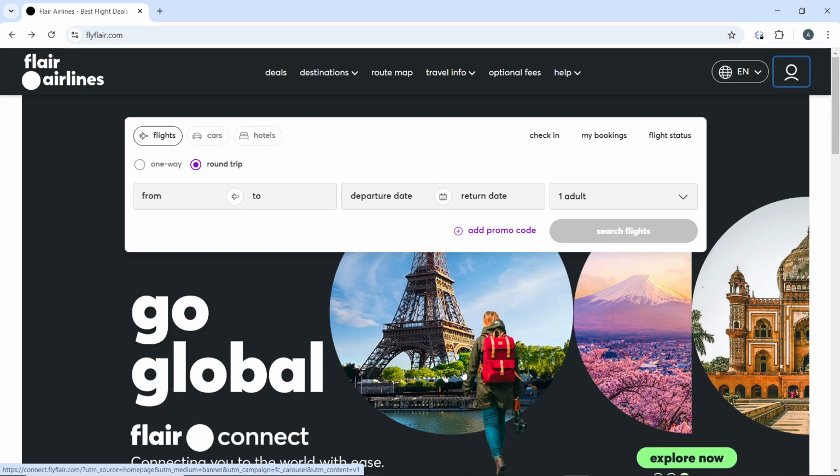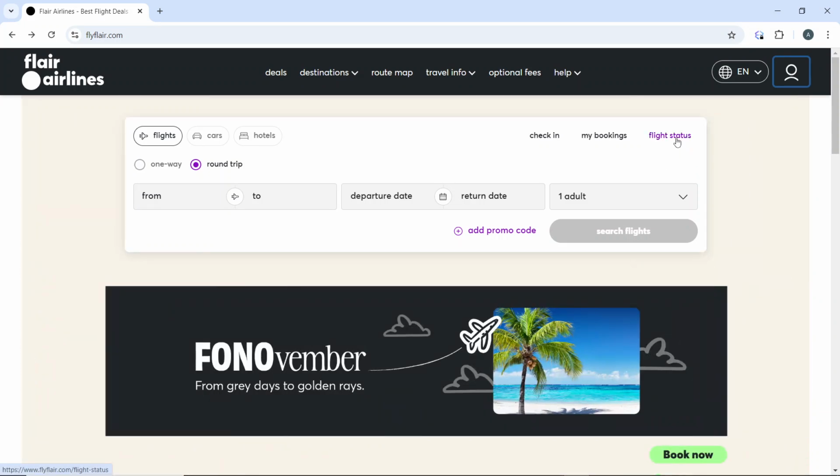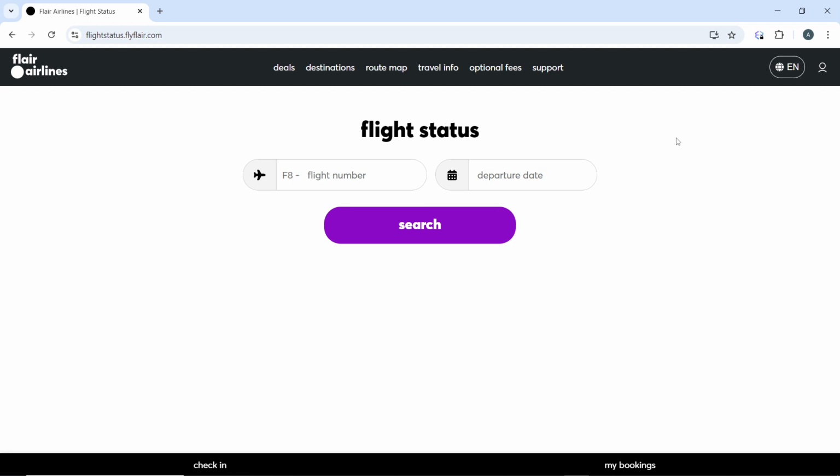The first thing for you to do is to open your browser and go to Flair Airlines website at flyflair.com. On the home page, look for the flight status link, typically located in the main menu, which is here. Now, click on the flight status to access the flight status page.